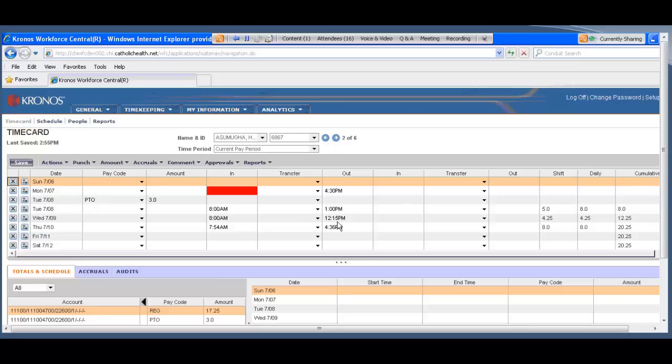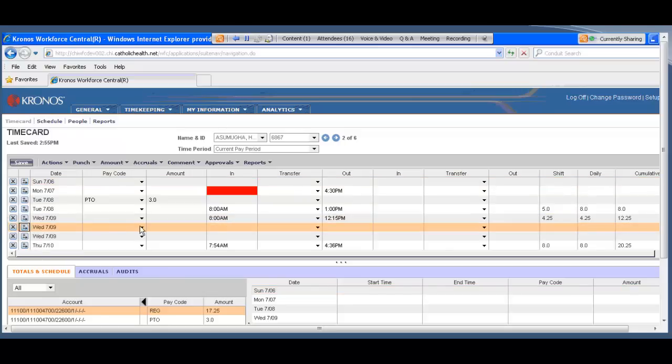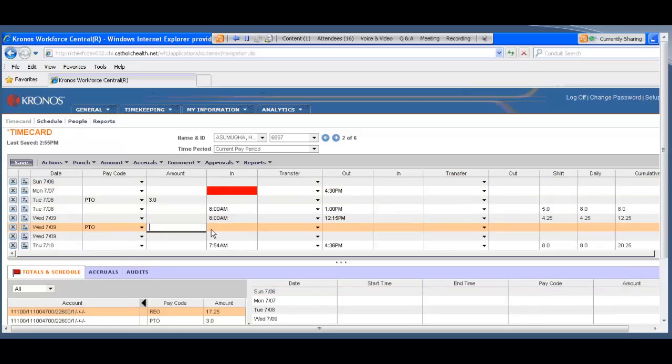If they then requested PTO for the remainder of the day, that would be 3 1/4 hours of PTO that we would need to give them. So I would add a row, I would add PTO, and I would put in 3.25. So it's all on quarter hours. It's either 3.25, 3.5 for 3 1/2 hours, or 3.75 for 3 hours and 45 minutes. Okay? So your pay code edits should always be in quarter-hour increments.